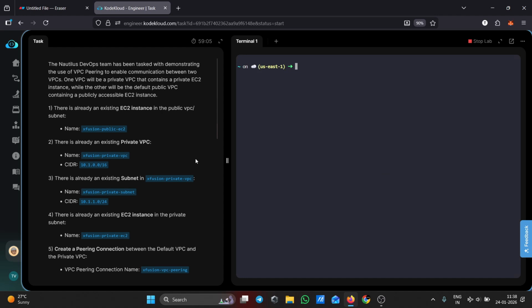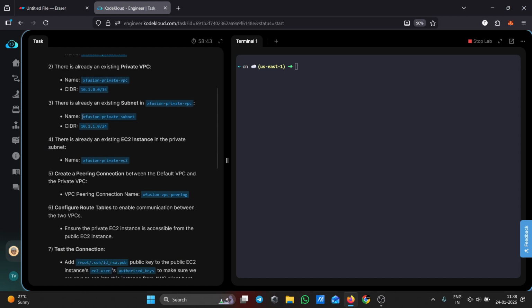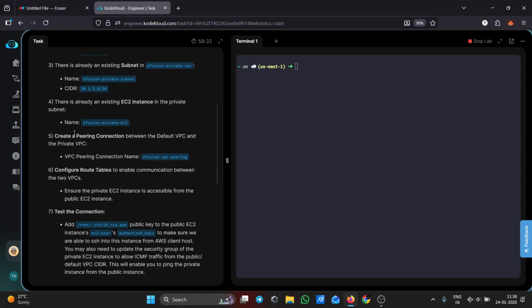Check the task clearly here. There is already an existing EC2 instance in the public VPC with the name of Xfusion public EC2, and there is already an existing private VPC with the name of private VPC and a CIDR block of /16, and there is an existing subnet in the Xfusion private VPC with a CIDR block of /24, and there is an existing EC2 instance in the private subnet with the name of Xfusion private EC2.